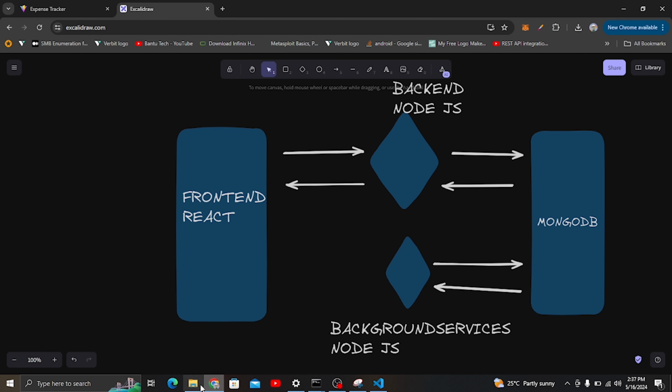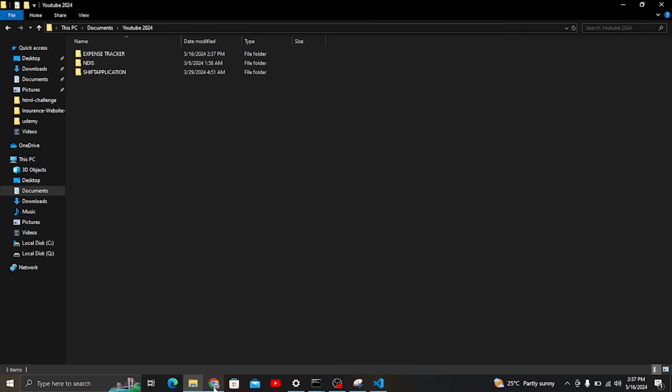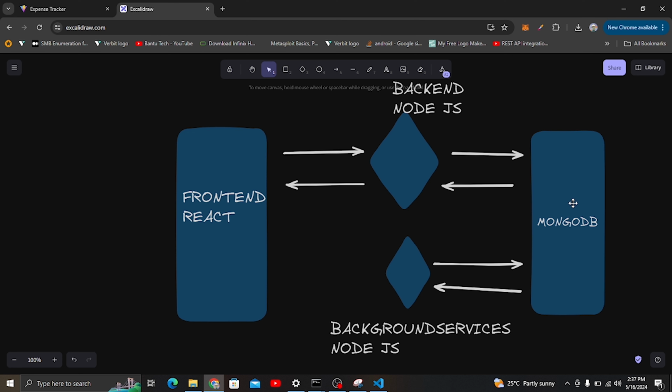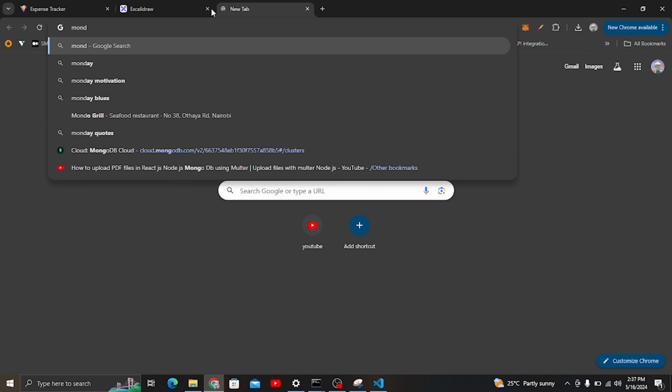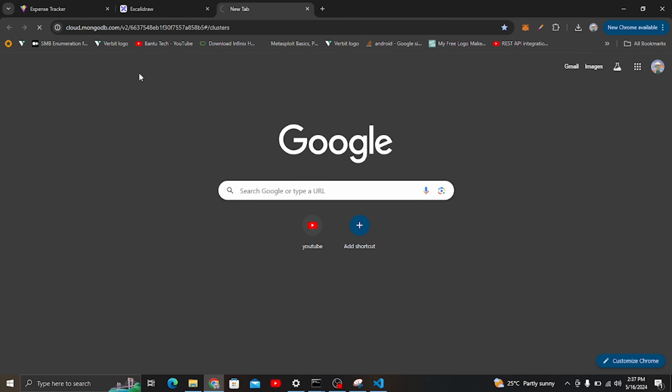So that is it. So now we can start by creating a MongoDB database. So we can go to the MongoDB website. So actually I can see this, and let it reload.